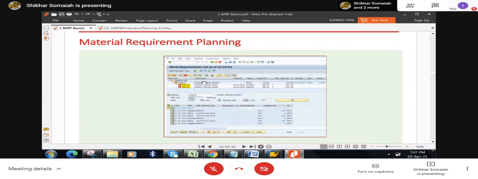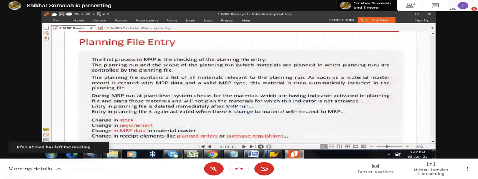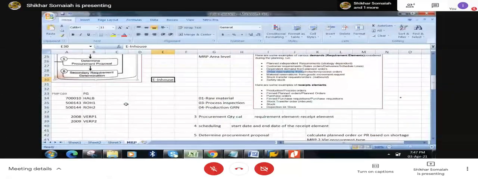So even we can check the work detail, planning file entry. And log into the system. We'll run one cycle from this.